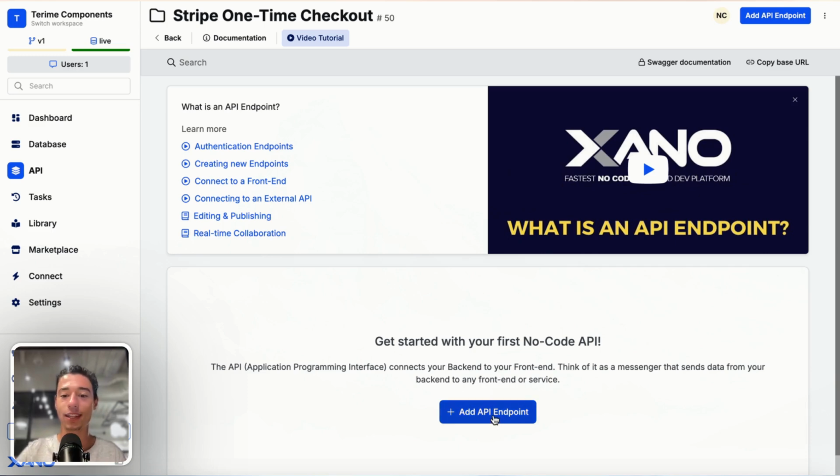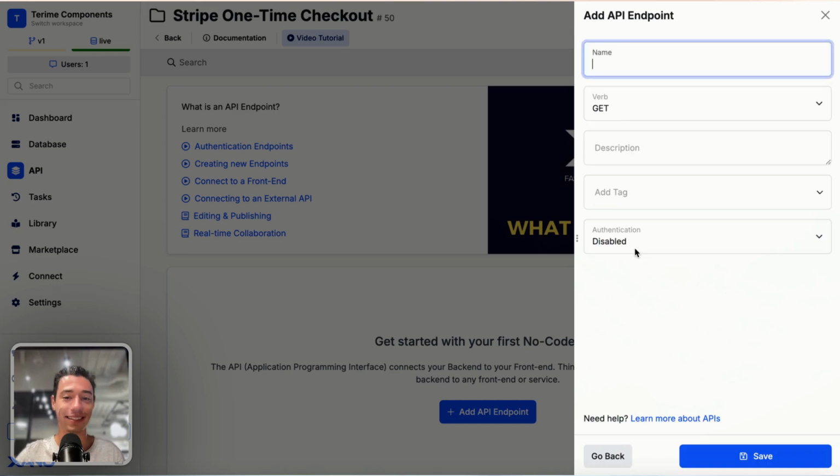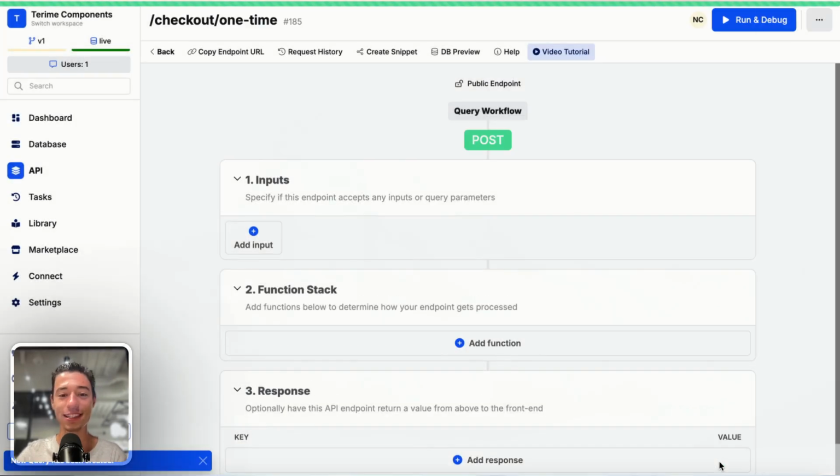And then I'm going to add my API endpoint. I'm going to go to custom endpoint. We're going to make a post endpoint, and we can call this checkout minus one time, right? One time. Here you go. Checkout slash one time, not minus. Checkout slash one time. I'm going to save this.